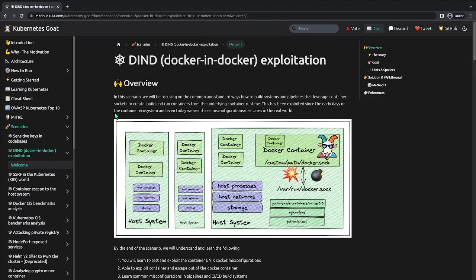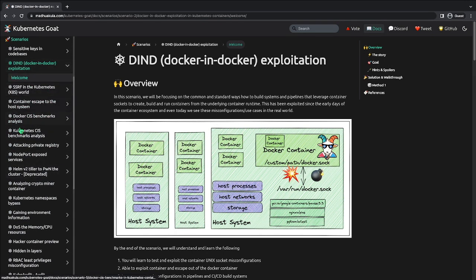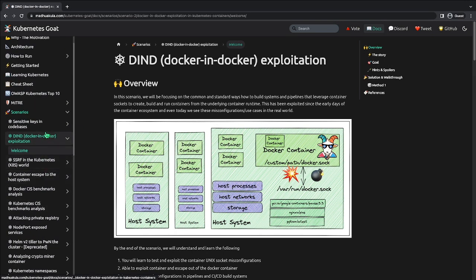What's up guys, I'm back with another video. Today we're going to be doing the DIND, Docker in Docker, exploitation in Kubernetes Goat as one of the scenarios. It's the second scenario, and I'm going to be posting about all of these scenarios, so stay tuned for that. So let's just get into it. First, let's read the overview.